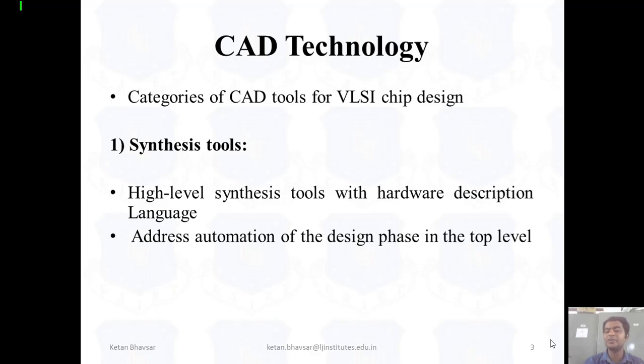It addresses automation of the design phase at top level. Definitely, when you are working with a cascading or structured programming, then we have to select the top level module. In the top level module, all the sub modules are connected to the top level module. You have to provide specific addressing on each and every pin, like selecting the clock pin, the input pins, and the output pins as LED or LCD. So you have to provide the addresses in the synthesis option.